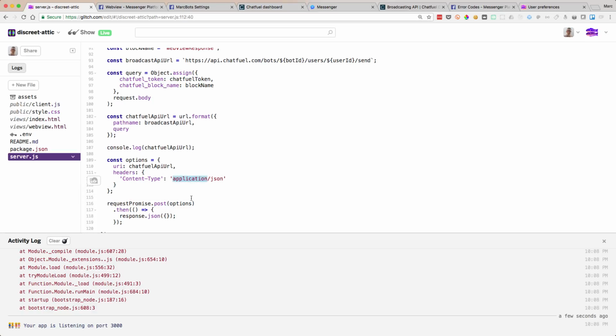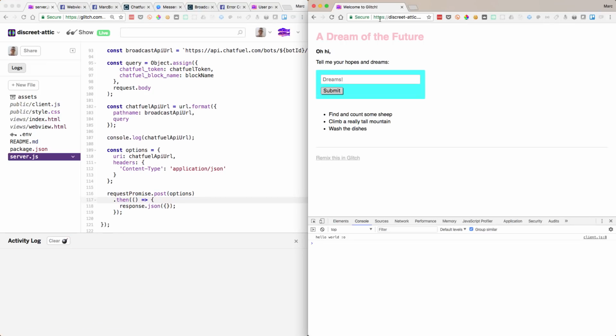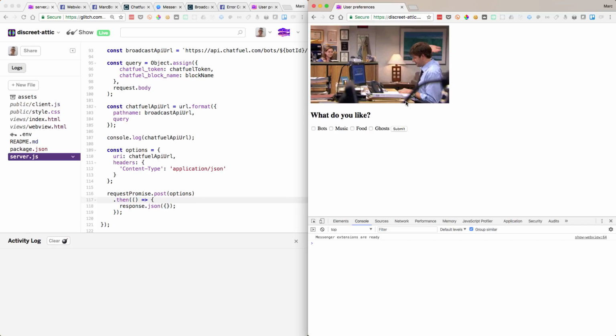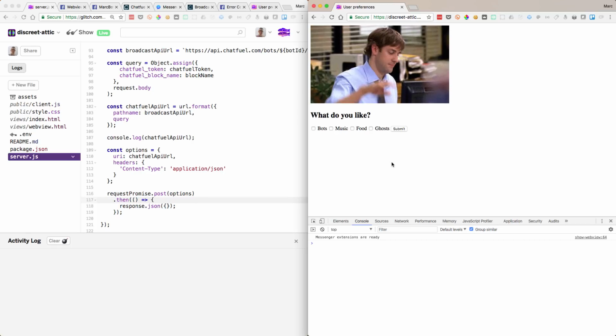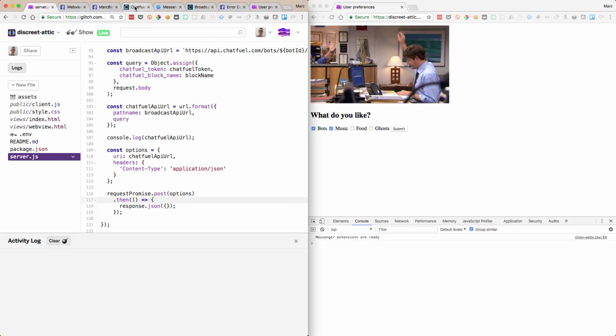We're not actually sending any JSON as such. We're just sending it as part of the URL. So it doesn't really matter, but I think that Chatfuel won't parse it properly if we don't add this header in. Okay, so what we should be able to do now is, this should all be working. Let me just bring up my other form again. I hate the way Glitch reloads the default page when I just want to keep it on this page. Okay, so let's do bots and music there.